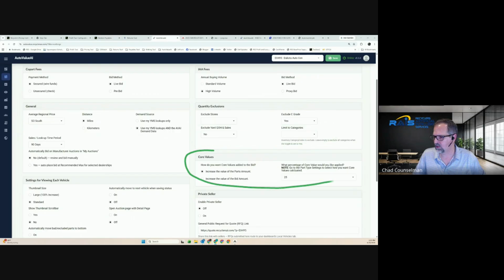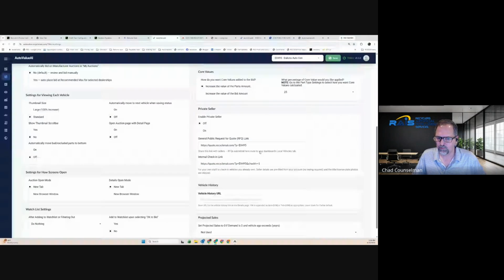Core values, how much is that part worth to sell to a core buyer? And then what percentage of that do you want to apply to each individual part? Most yards will use 25%. However, setting this number here does not necessarily mean that it will be applied to each and every part. I'll show you where I have to check the box to actually turn that on.